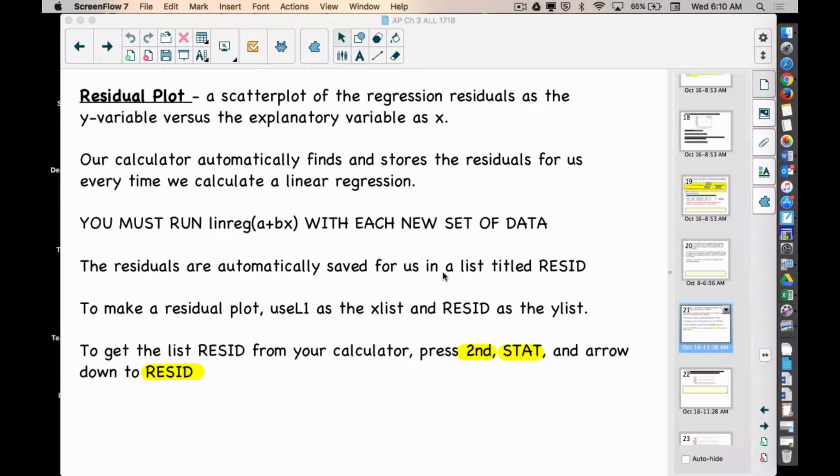So let's wrap up our notes here for chapter 3. Today we're going to talk about residual plots. A residual plot is a scatter plot of the regression residuals as the y variable versus the explanatory variable as the x. So we're actually making a scatter plot that uses the residuals that we can calculate. We talked about residuals yesterday. That's where you take y minus y hat.